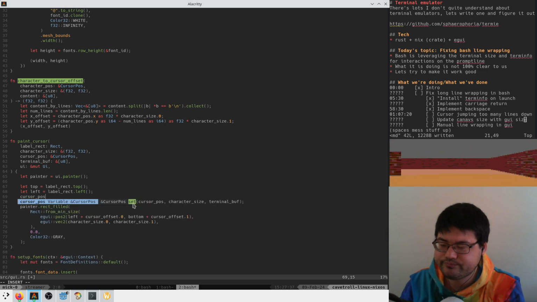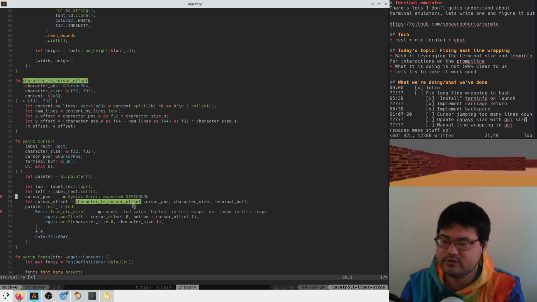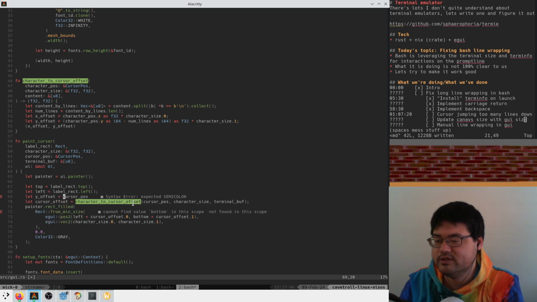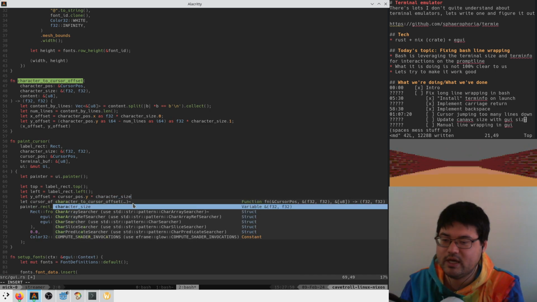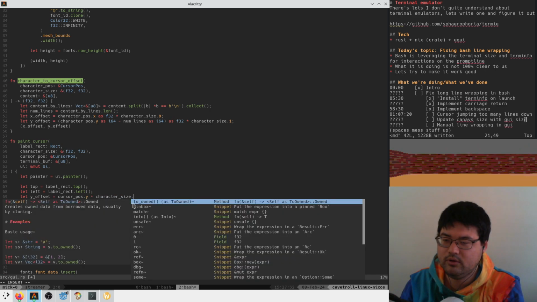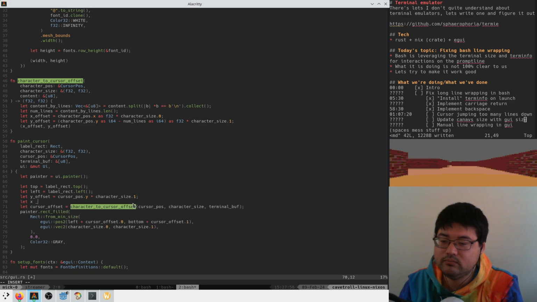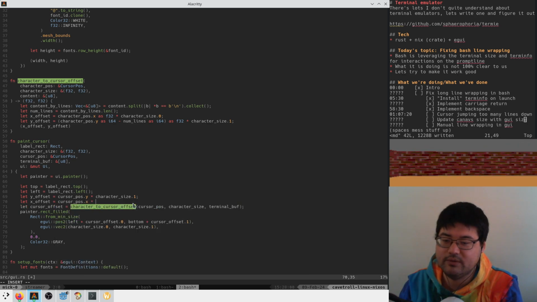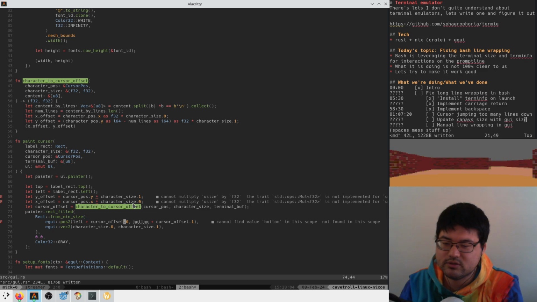Cursor pause. So let's say that y offset is the cursor pause y times character size in y, and the x offset is equal to cursor pause dot x times character size 0. And then maybe we can just do that.